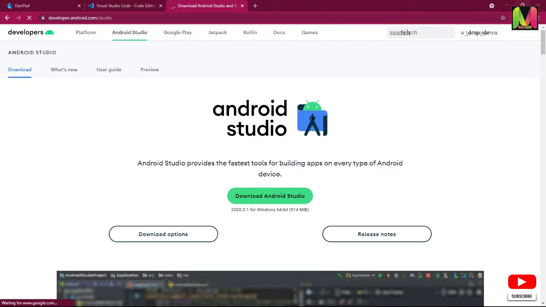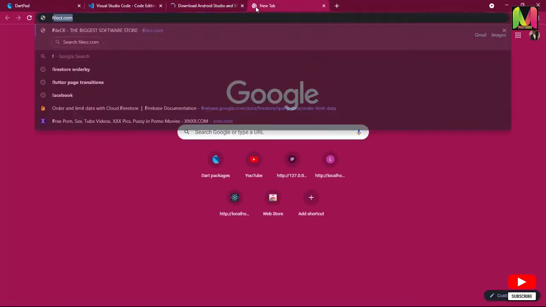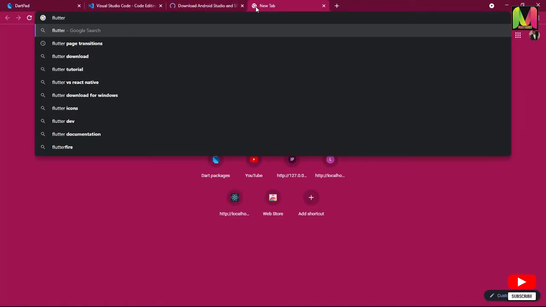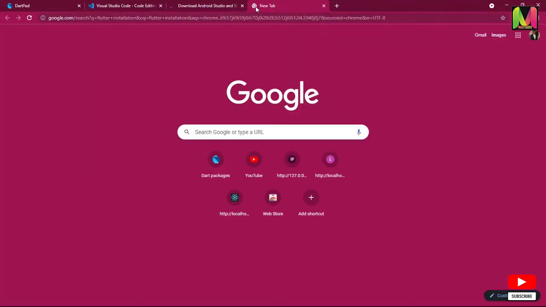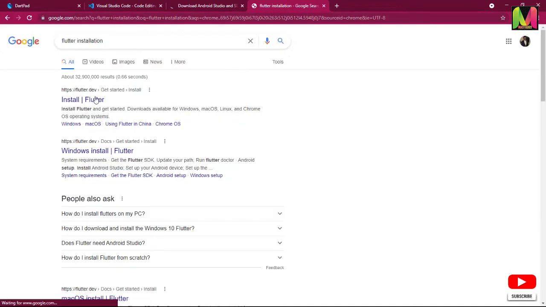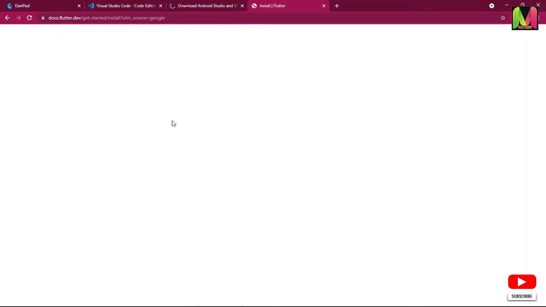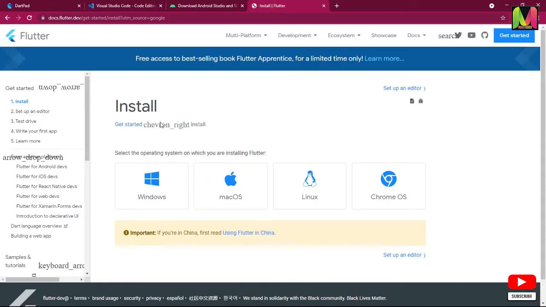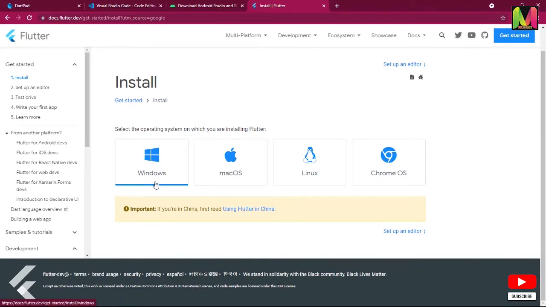Okay, so once you have all of this, if you've not already set up Flutter, you can go to Flutter. Just search Flutter installation. So I'm running on a Windows machine. However, if you are running on any other platform, you can check out the installation procedure for your various platforms to check out how it's actually installed on your platforms.